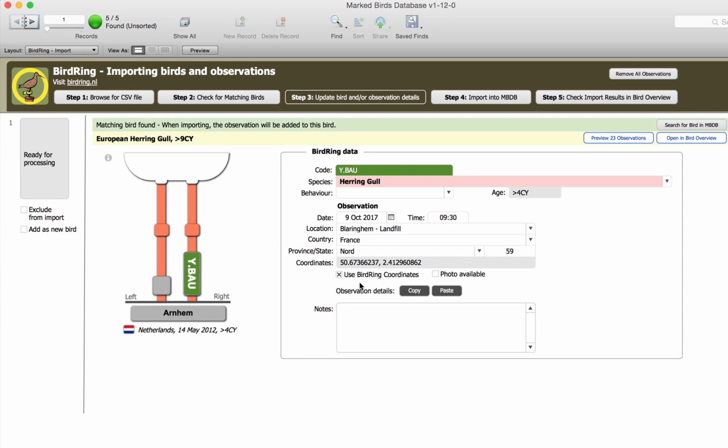So here all the observation details are already filled in, so we're actually done for this bird, so we can continue and go on to the next one. This one has already been found. For the sake of this demonstration, I'm going to say that we don't want to import this bird or observation to the system, so we're going to exclude it.